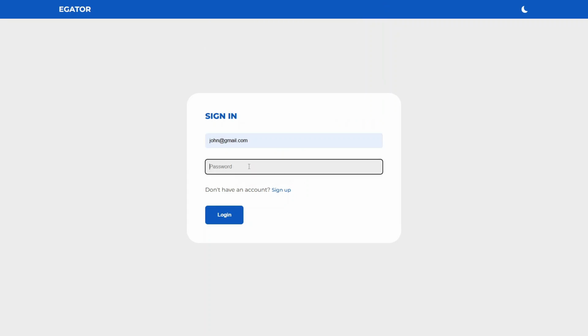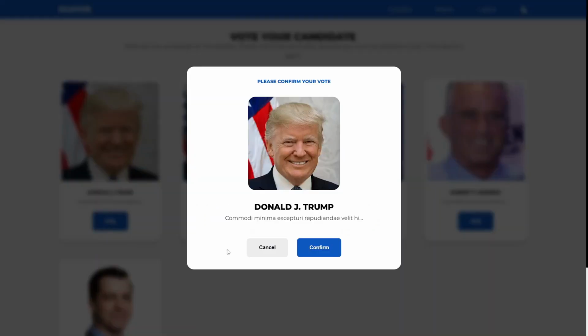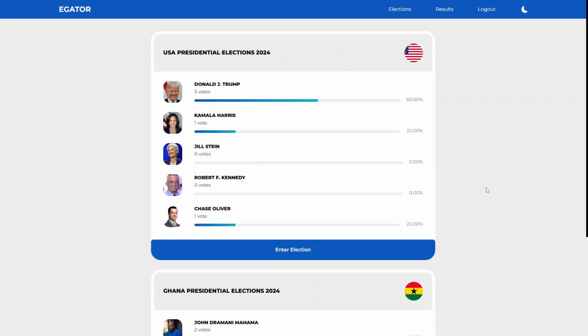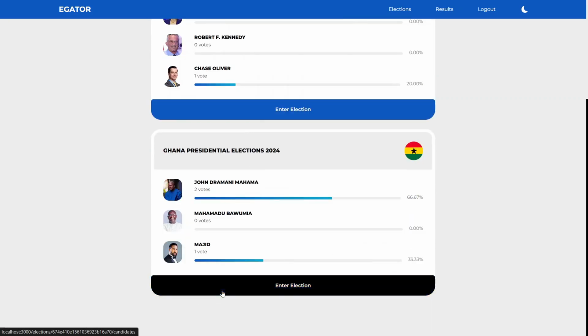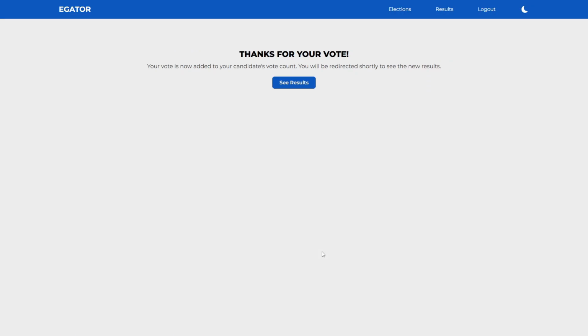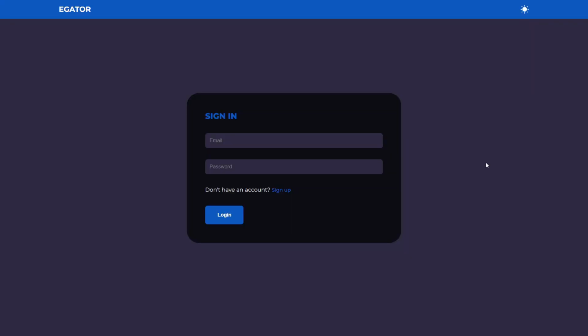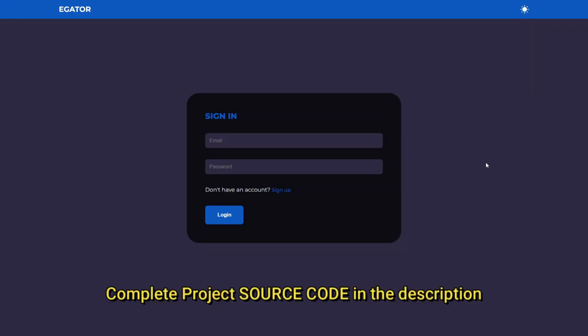All right, so some of the features: we have a fully functioning authentication system that we are going to build from scratch. We have the voting or the multi-election functionality as well. As you can see, it comes with a light and a dark theme, right? And also, we are going to make this completely responsive, guys. All right, so let me quickly walk you through the finished project.